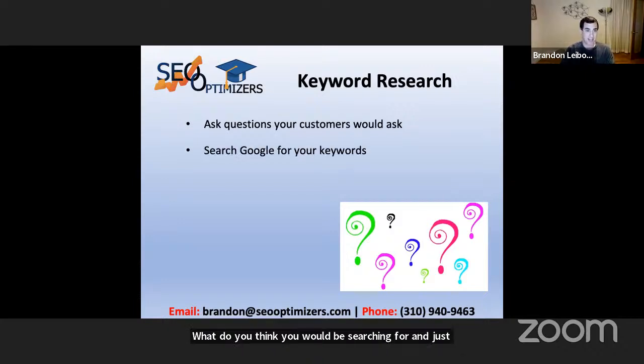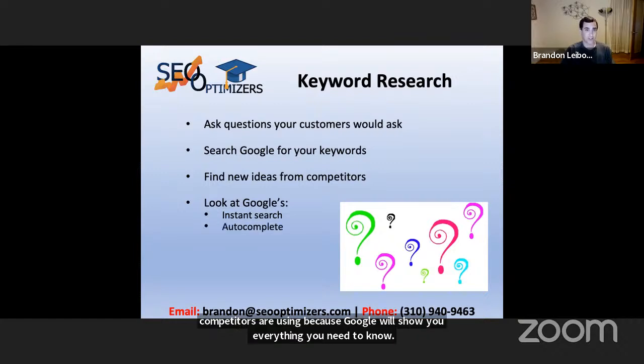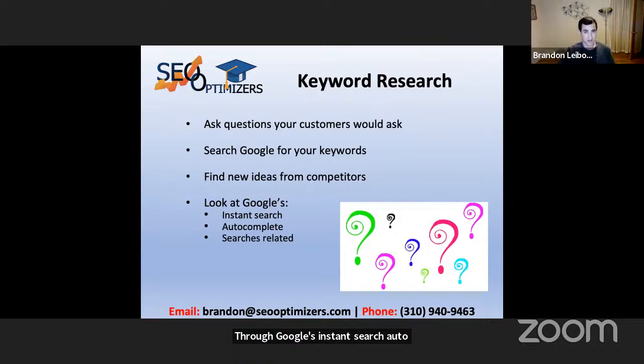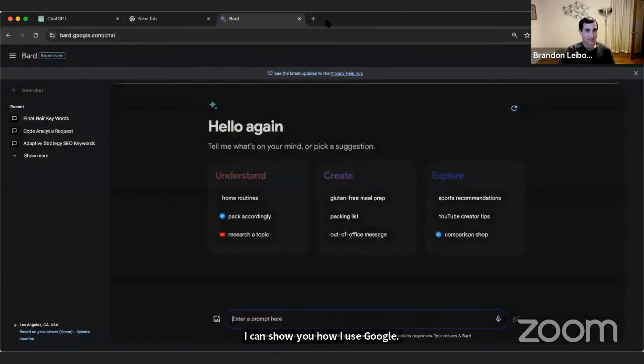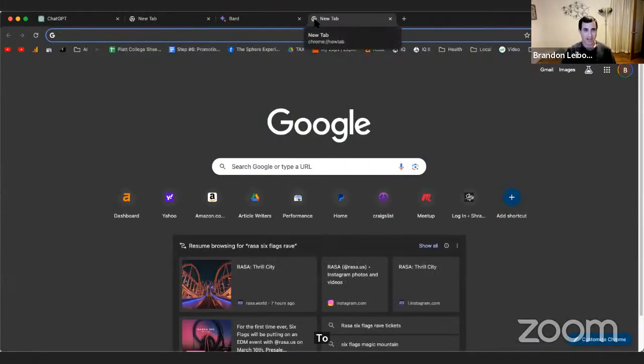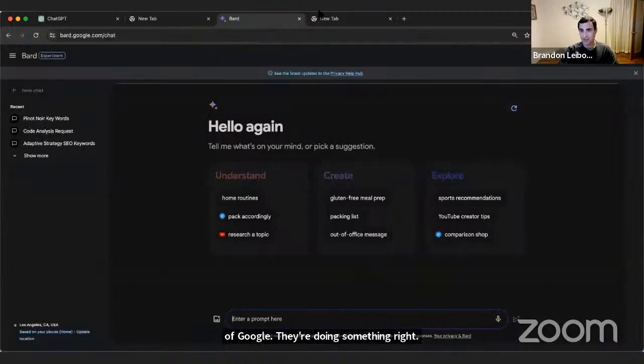But the best way to do it is let's just search on Google and see what your competitors are using, because Google will show you everything you need to know through Google's instant search, autocomplete, and searches related to. And that is going to be a good way to start your keyword research off. And if anyone has a keyword you want me to search for, I can show you how I use Google to spy on our competition, because if they're on that first page of Google, they're doing something right. And if we look at what keywords they're using, then it's going to show you what keywords you should potentially be using.